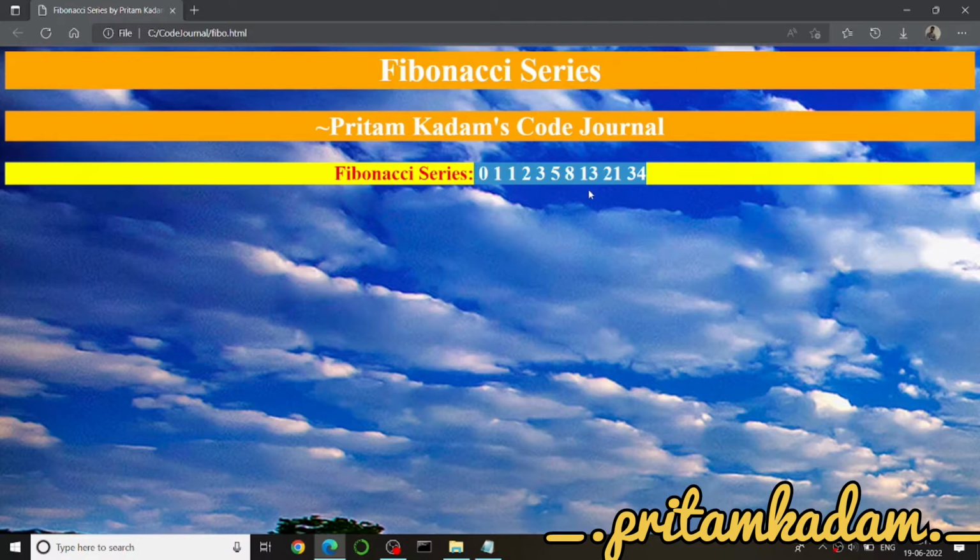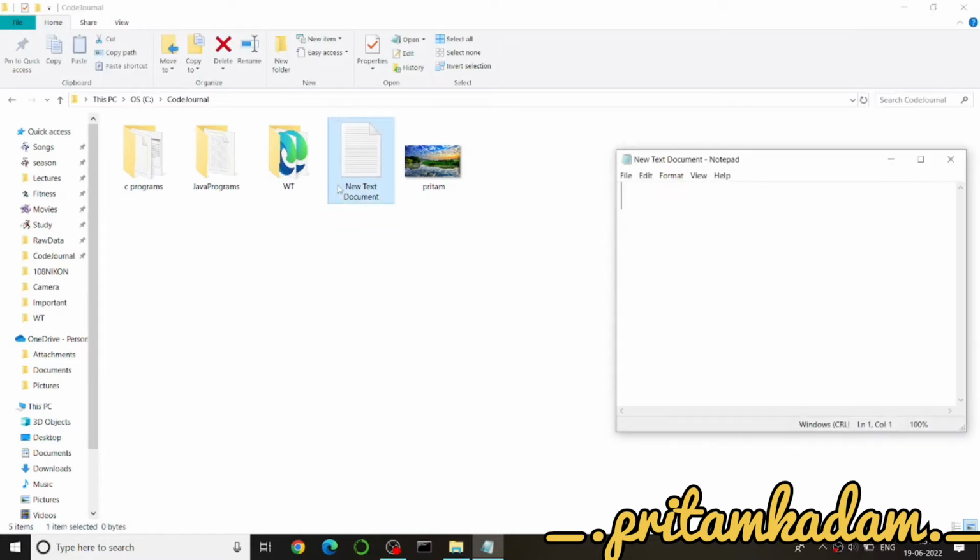I have set the background image, and the text of Fibonacci series and Pritam Kadam's code journal as orange and Fibonacci series as yellow, and I have used div tag over there. Okay, so let us go ahead.